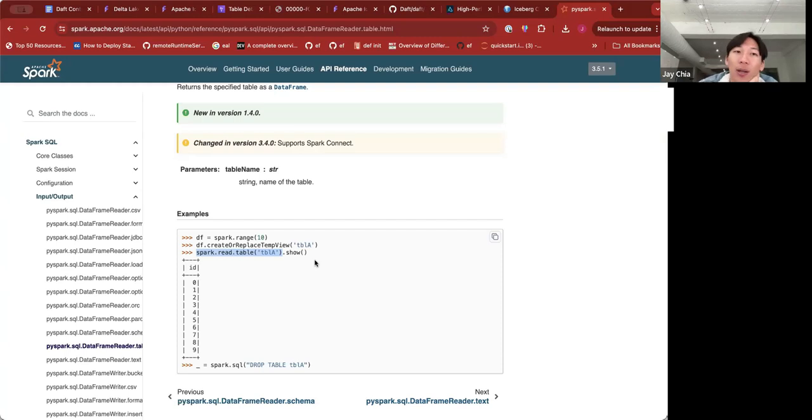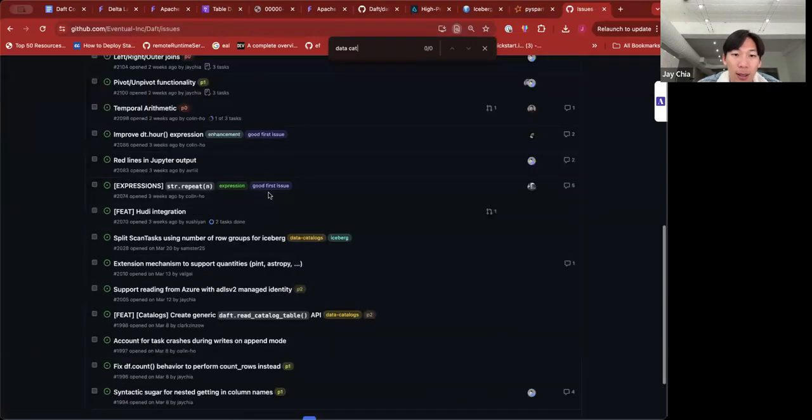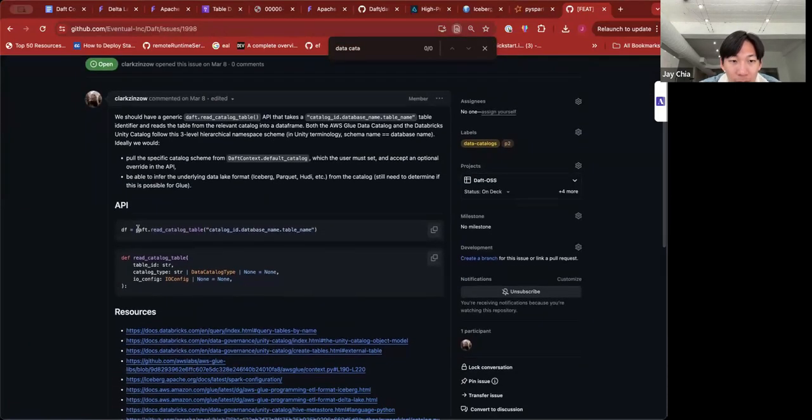So we don't have this right now in Daft, but I think it could be really cool, and we also do have an issue out for it. Data catalogs, yeah. So this one I think Clark made, which is really cool. You can just do daft.read catalog table, and you give it the catalog ID, database name, and table name, and like bam, you don't even have to tell us it's an Iceberg table. You don't even have to tell us it's a Delta Lake table. We figure all that out. And automatically it becomes a data frame, which I think could be really cool. Yeah. So I'm really, really looking forward to this.